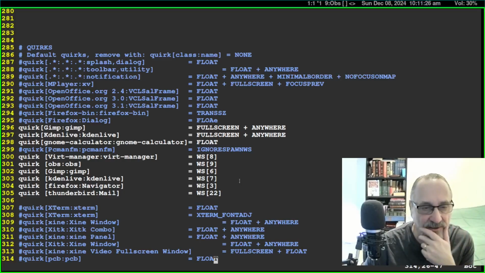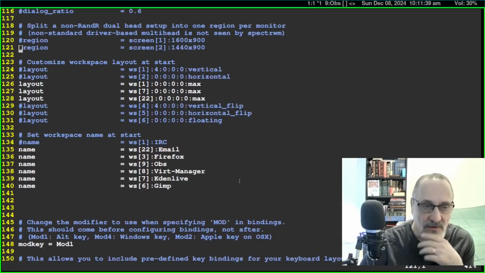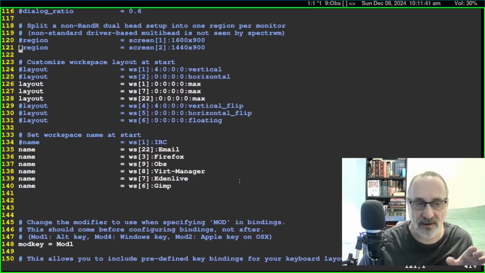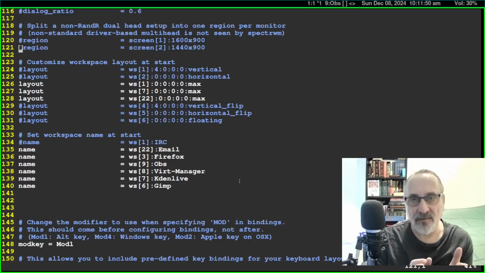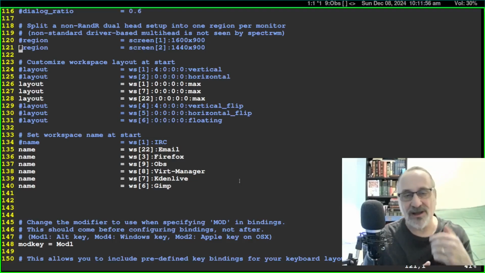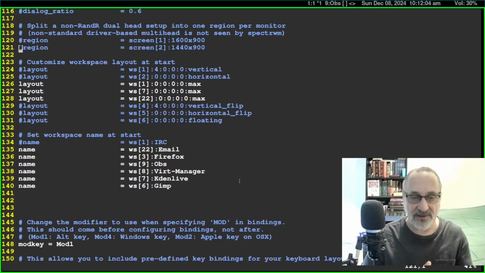Now, down here, remember I said, let's go back up to the top. This paragraph from line 135 to 140, remember I said those are just labels for the workspaces? And I had a few of them in there before, but I added more. Those are just labels. They don't actually open up. Firefox won't actually open up on Workspace 3. And GIMP won't automatically open up on Workspace 6. Those are just labels for the workspaces.